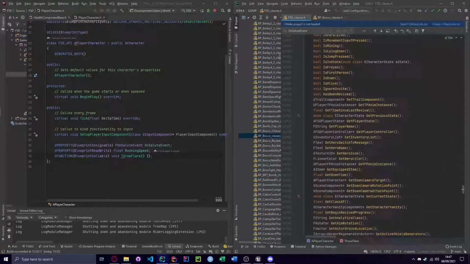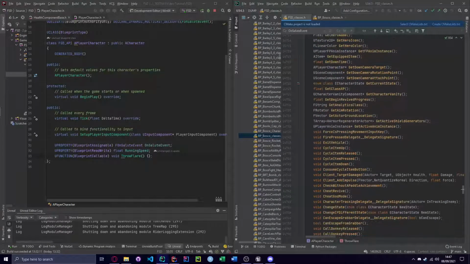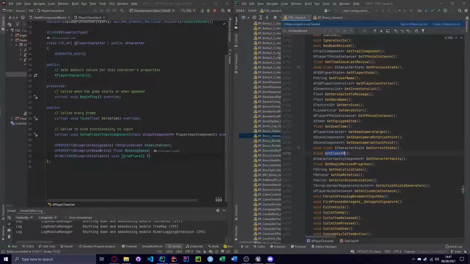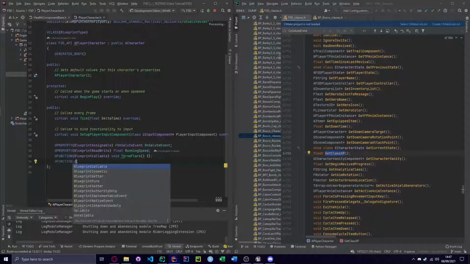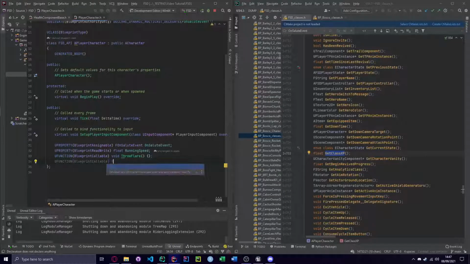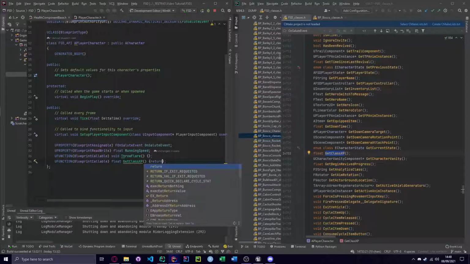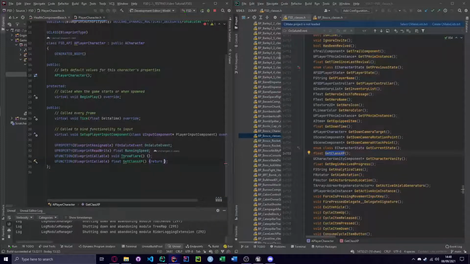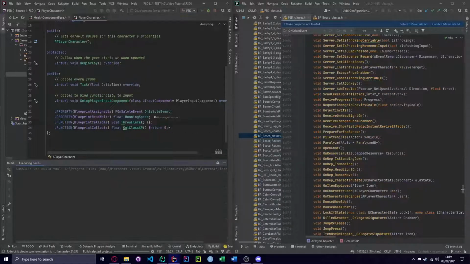And then the final thing I wanted was get class XP. So again, it's a U function, blueprint callable. It's a float this time, so float get class XP. And we return 0. Let's try building it.